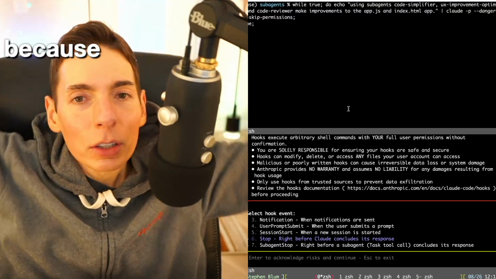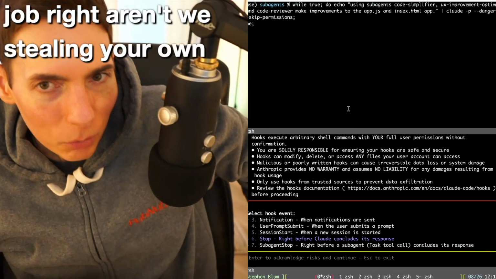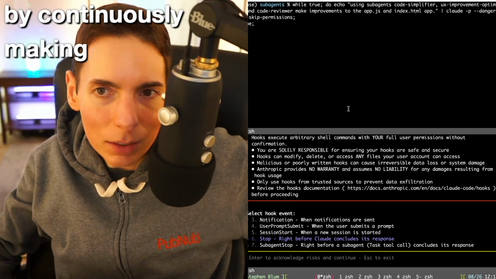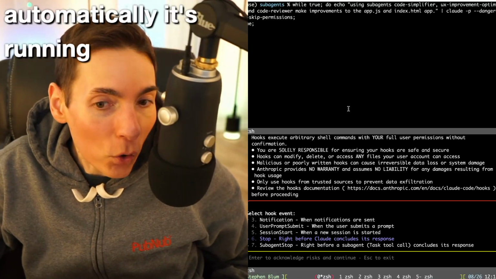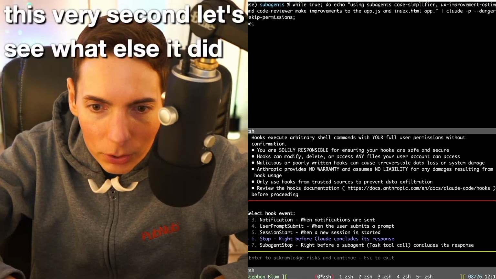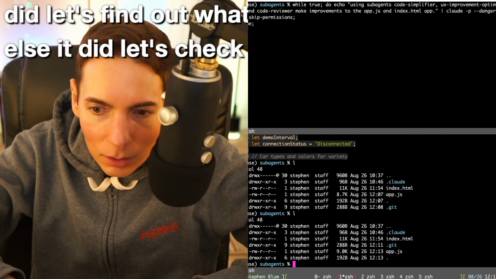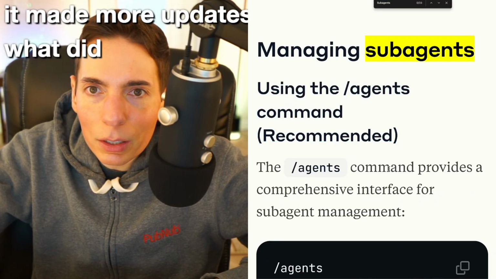Because in a way, I'm stealing my own job, right? Aren't we stealing our own jobs by continuously making these tools better and easier to use automatically? It's running in a for loop right now, this very second. Let's see what else it did. Let's find out what else it did. Let's check. Okay, it made more updates. What did it do? I don't know.